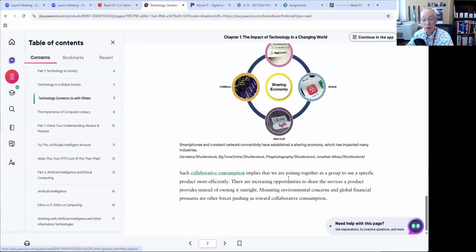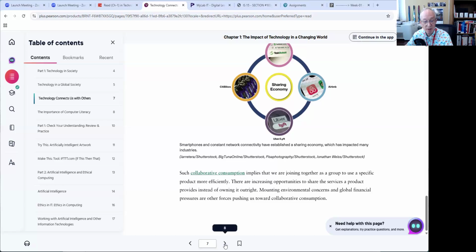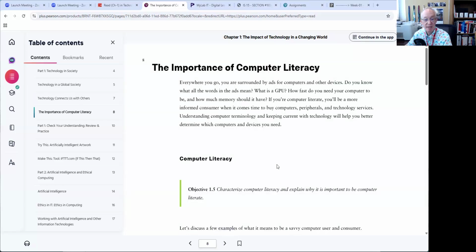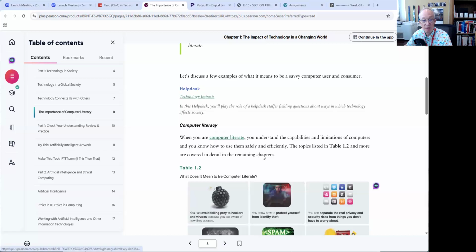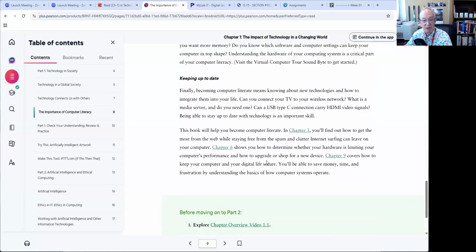Collaborative consumption. So as you go through this ebook, you'll see many of these highlighted terms, and they're more than likely an answer to a quiz question. So I wanted you to see that. Go through the ebook and look through this information. Computer literate, again, talking about that. That was in the summary. And every chapter has this.